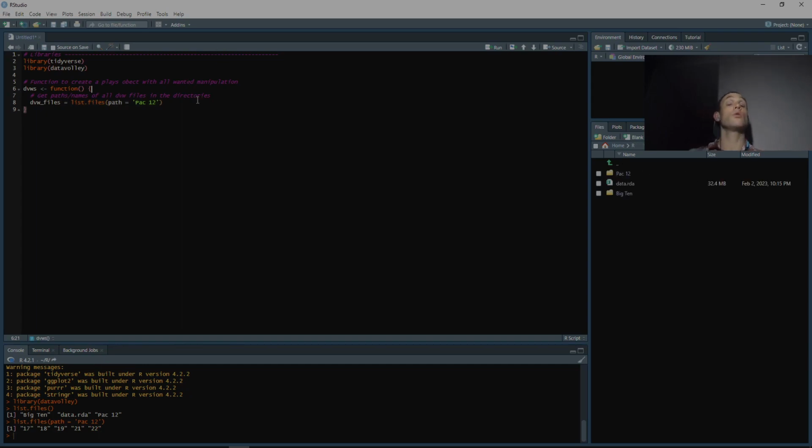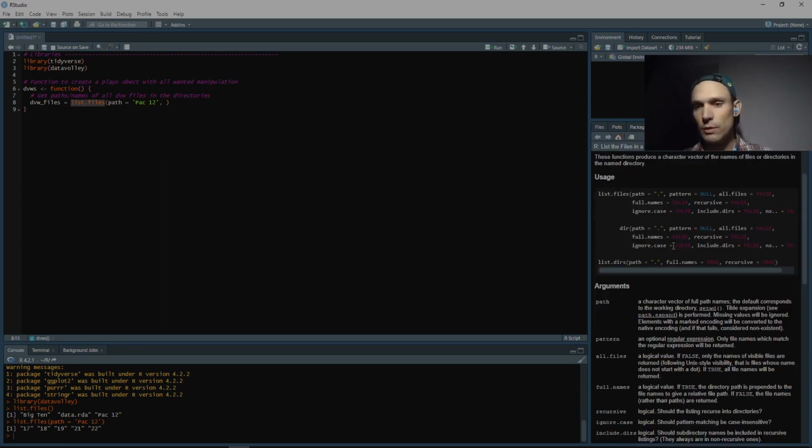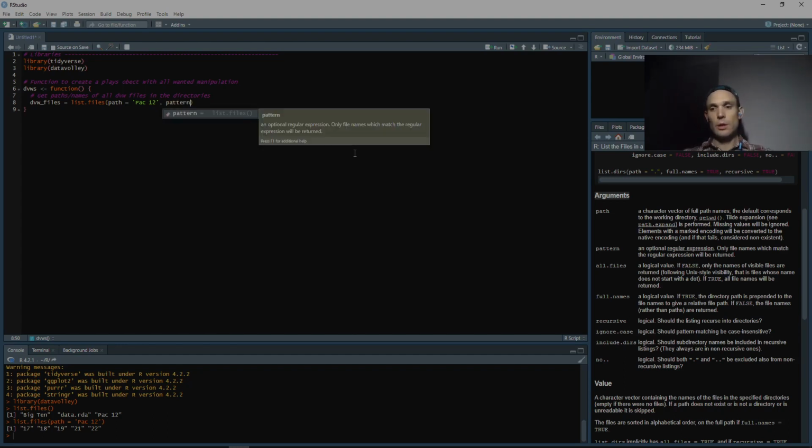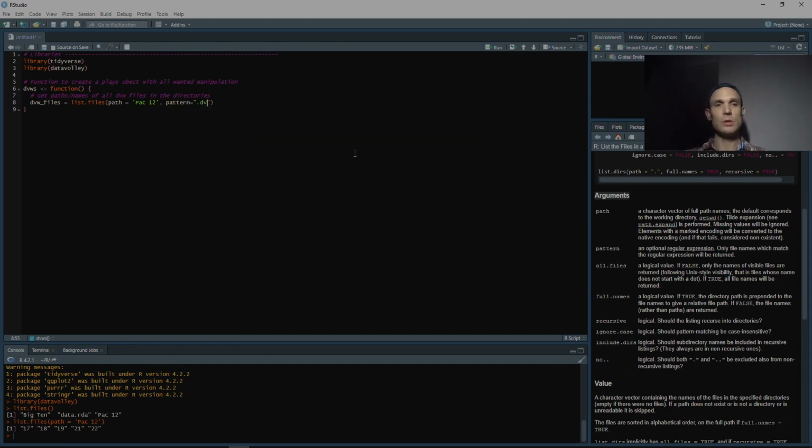But now how do we go through each of those folders? There is a cool little what are we going to call it? If you ever want help, highlight the first part and hit F1. That will give you this. Arguments. There's a nice little argument called, there's going to be a few of them we want. The first one we want is pattern. The pattern we want is .dvw.